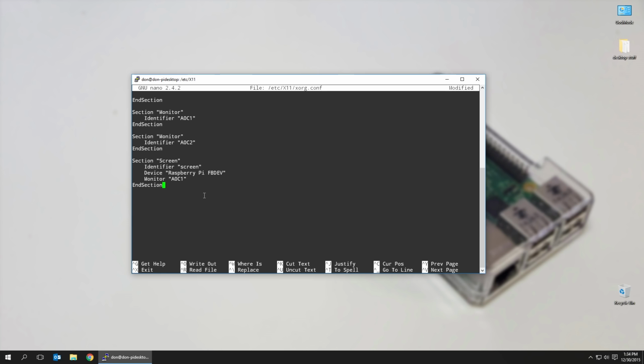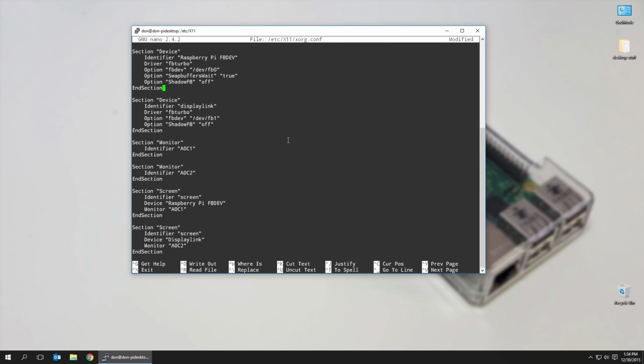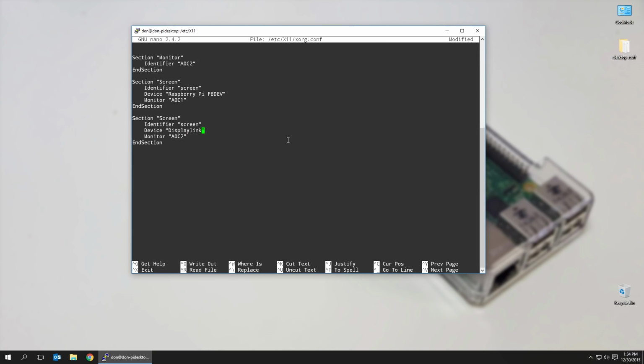Section. Same thing applies. I'm just going to copy and paste this and just change this to two and change this to display link. That should be the same way I named it up on top. Let's see. Oh, lowercase, sorry.